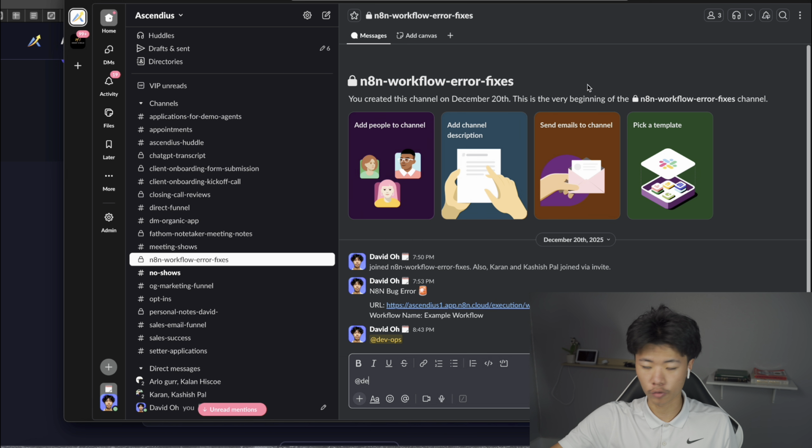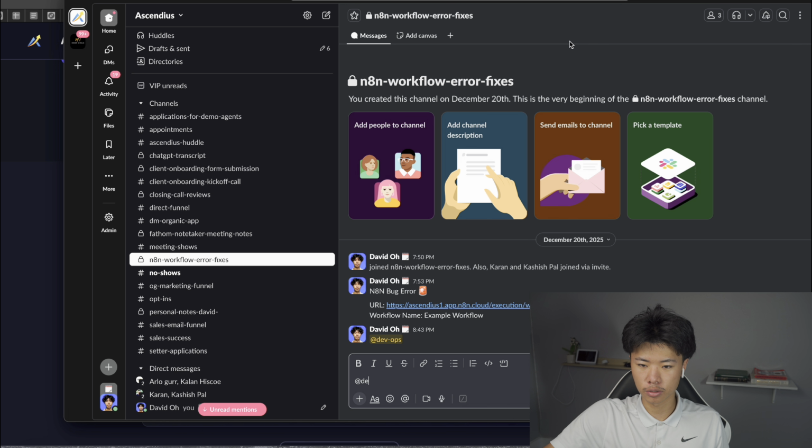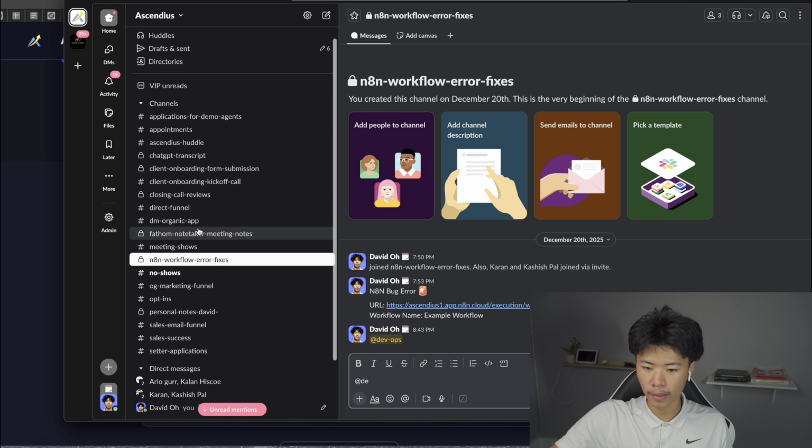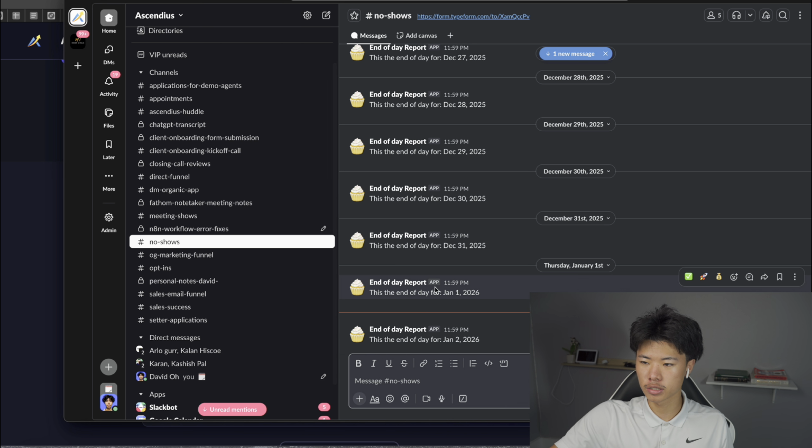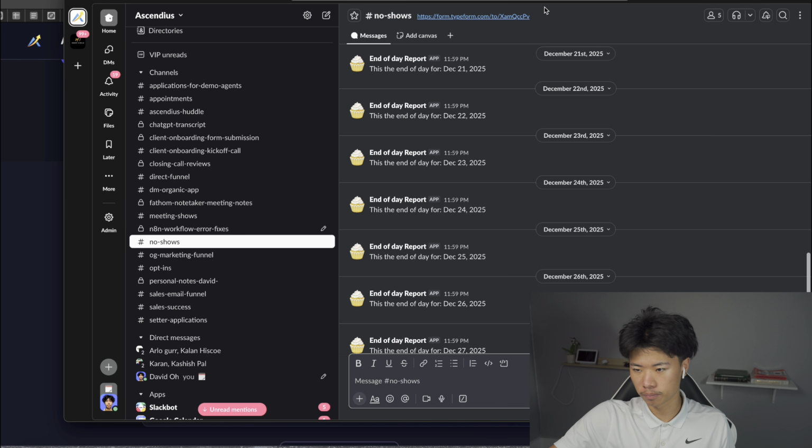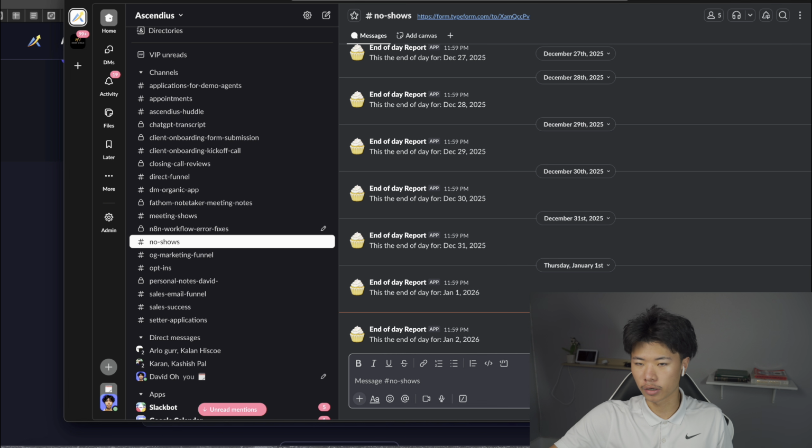Once that's done, this one you don't really have to worry about. This is more so workflow errors. Whenever you're having a workflow error, it's always going to come in here, and so you can always just fix that error, right? No shows: whenever someone no shows, you can type it here, and then the no show is going to pop up right here, right?